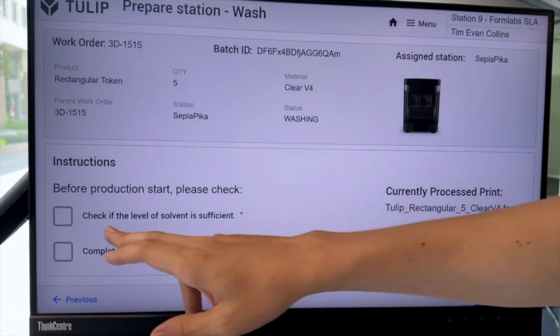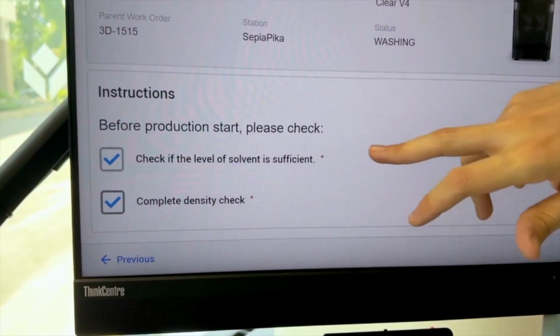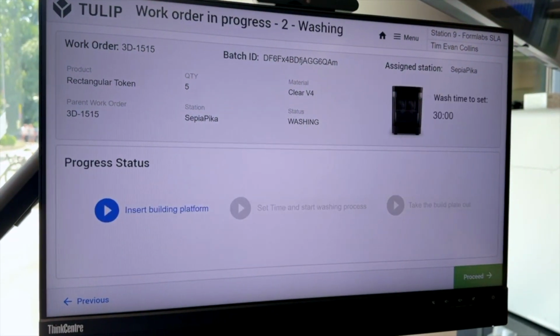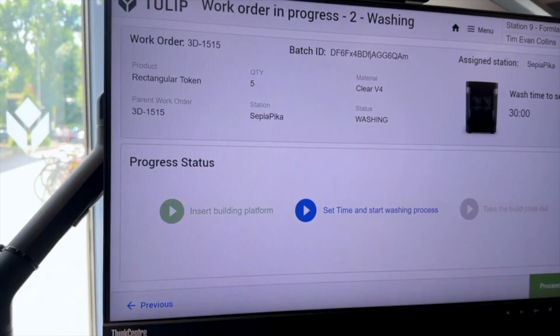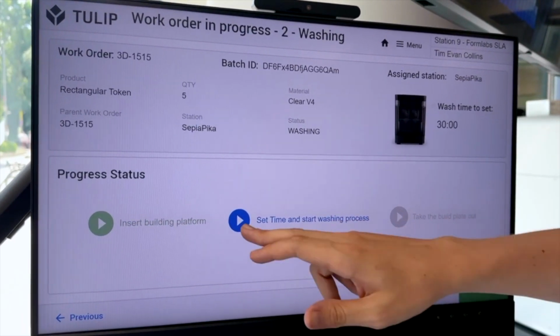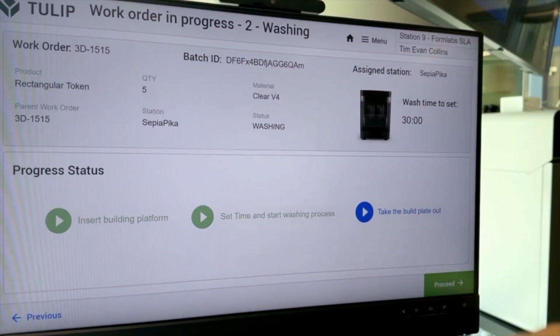In the case of washing, there's a couple of manual checks that we need to do, providing traceability to things like the fact that the solvent was correct or the density was correct. And we're going to go start this washing process. In this case, this is a fairly manual process, so I'll insert the parts, confirm that I've done that. On the machine, I'm going to set the time and start the washing process. And then once that is completed, I'll go ahead and take the build plate out.